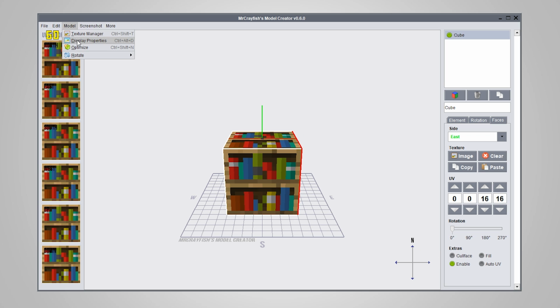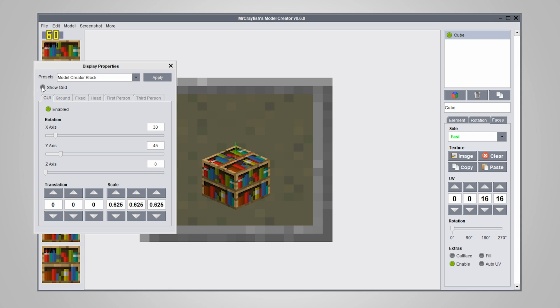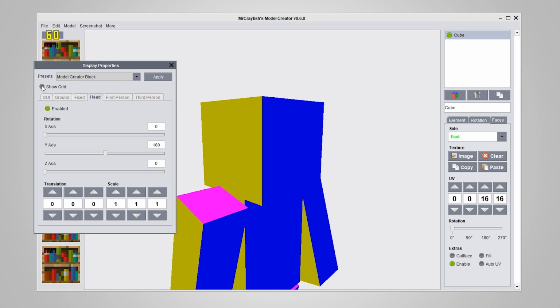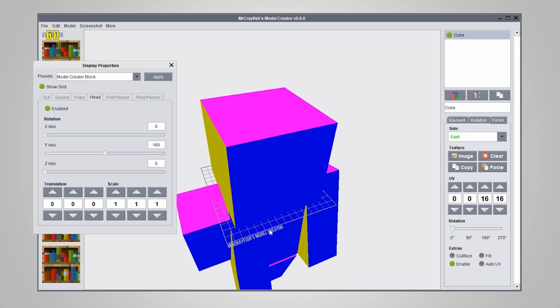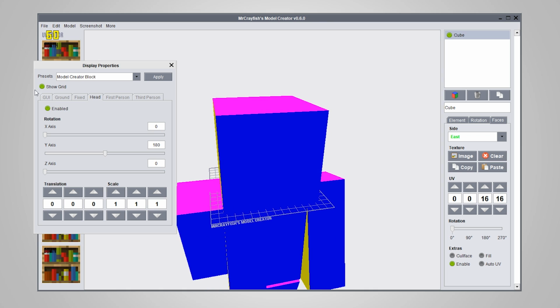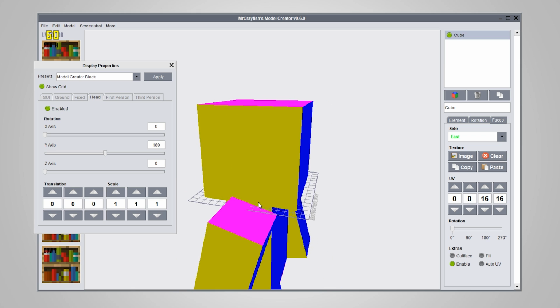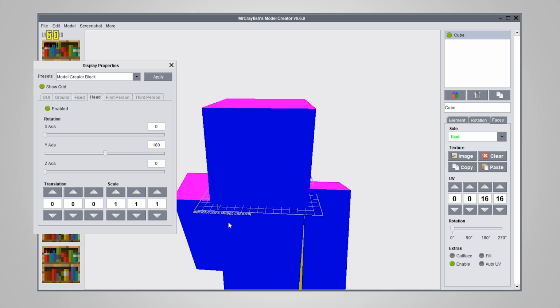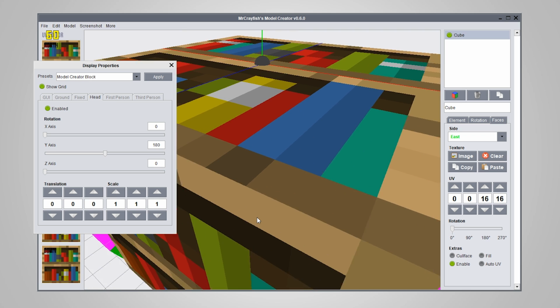Another thing is if we go to model and then we go to display properties, we actually have an option at the top here to show or hide the grid. This is helpful when it comes to creating the display properties, because the grid is a standard unit in the program. So this is actually a 16 by 16 grid, and that's what the actual size would be. The model that we've created inside is actually smaller.